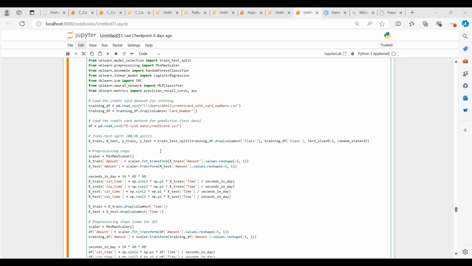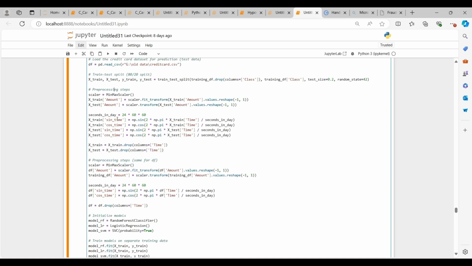And then the training testing part, we have done an 80-20 split. You can see test size is 0.2, I mean 20%. Then automatically the training size will be 80%. So it's up to you, 70-30, 80-20, you can take anything. Then you have the preprocessing steps. You have to scale the amount and time frame. After scaling and changing the amount and time, we can drop the time column also.